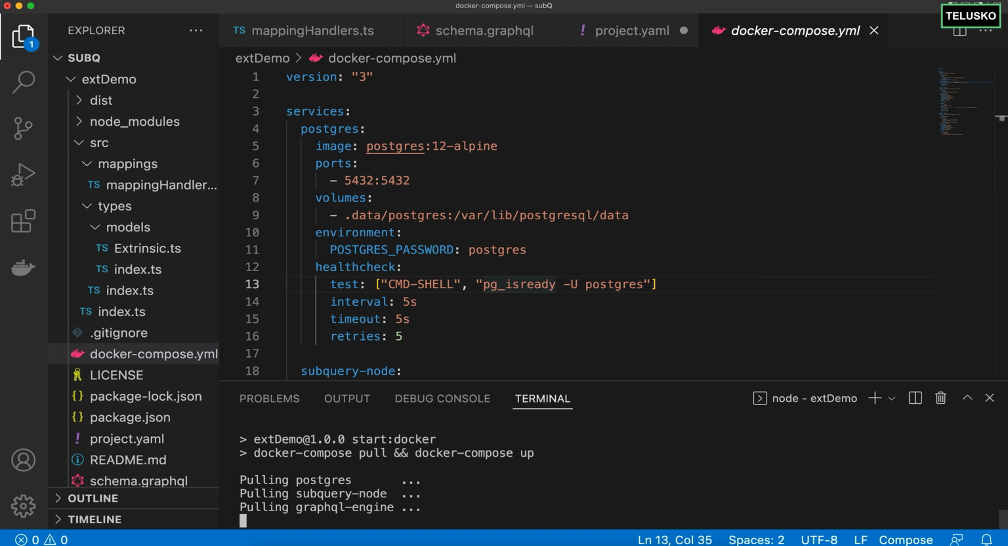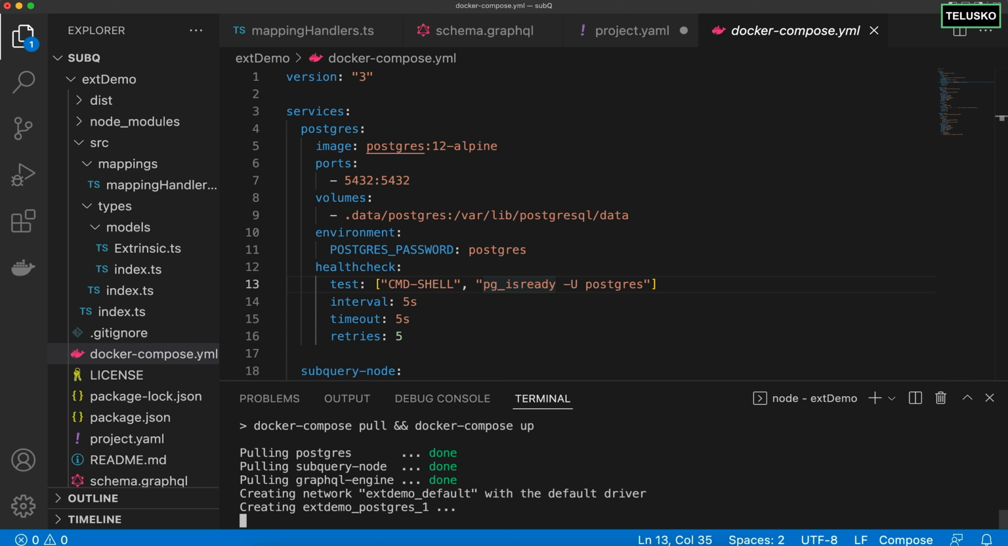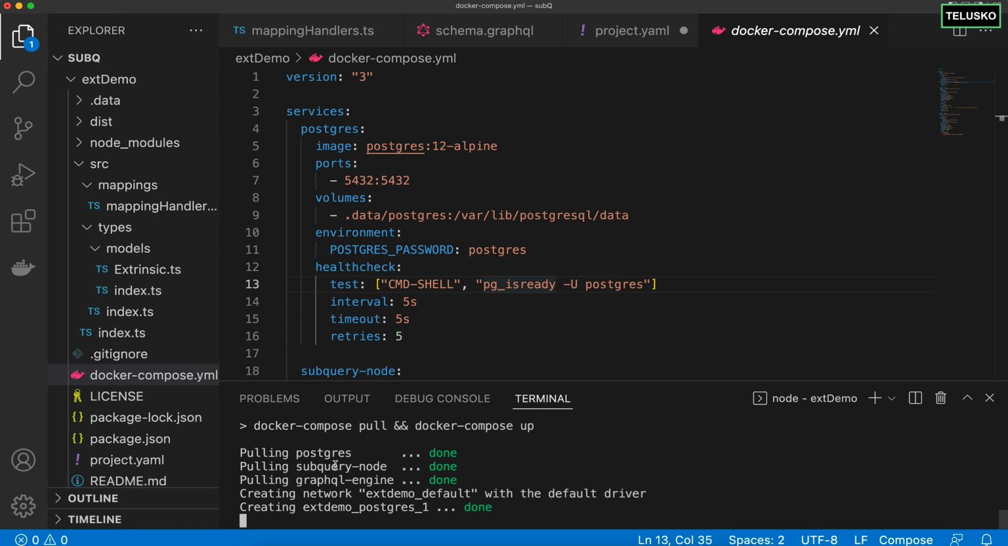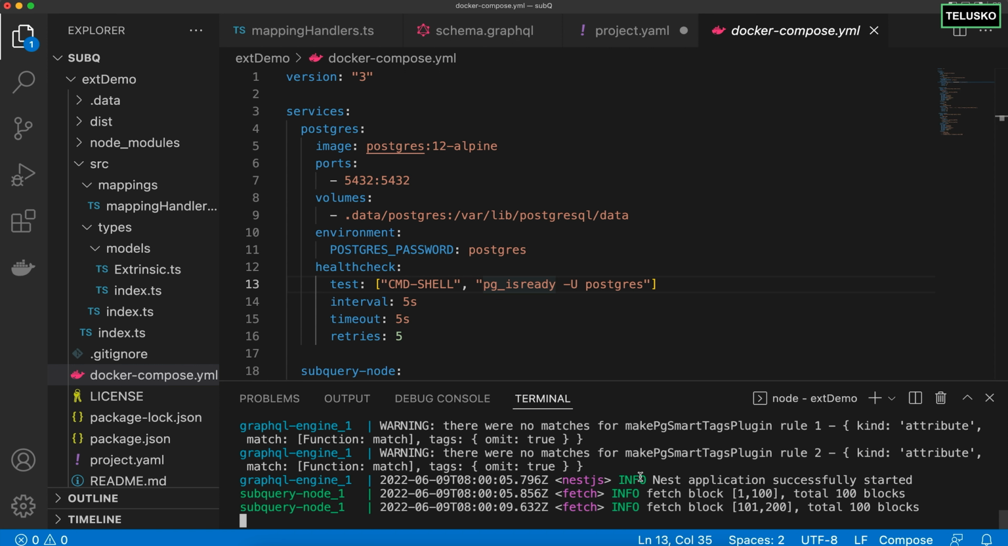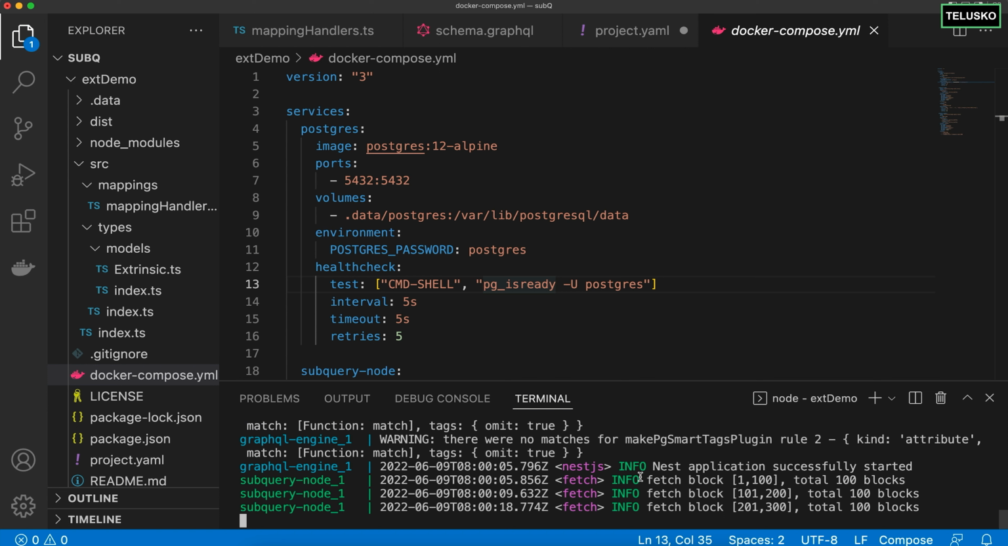And this time, the moment you do that, it will pull the images. You can see it is pulling Postgres, subquery node, and GraphQL engine. Okay, it is creating the Postgres instance as well. It will take some time. And done, it's running. You can see that the node is running.